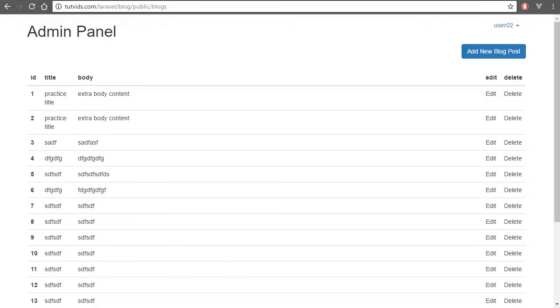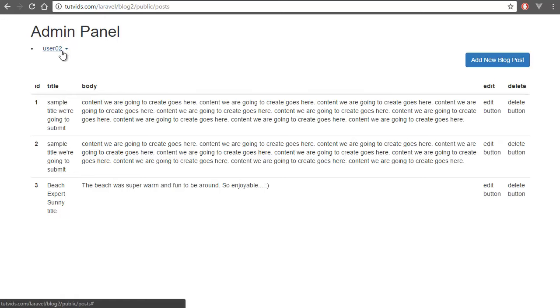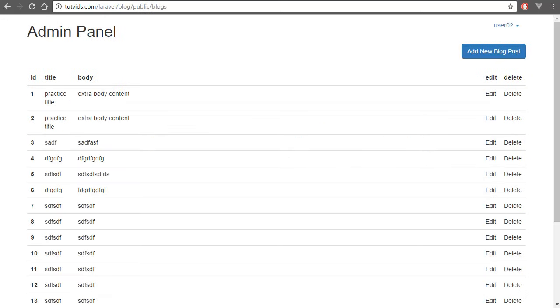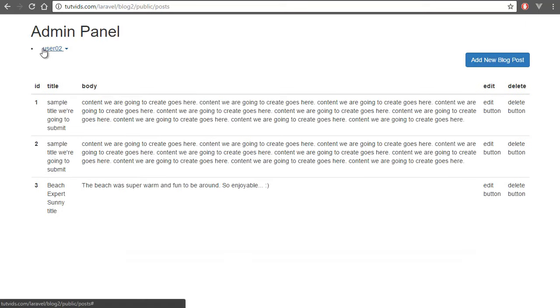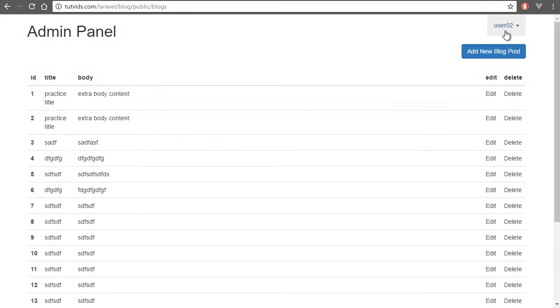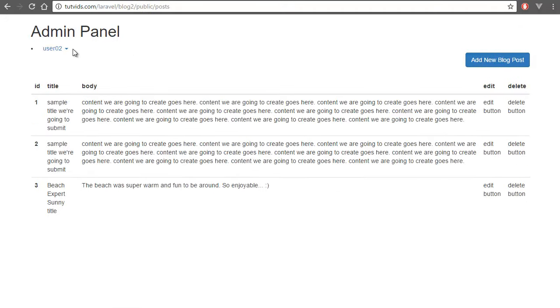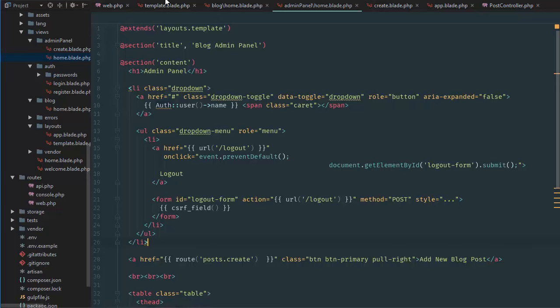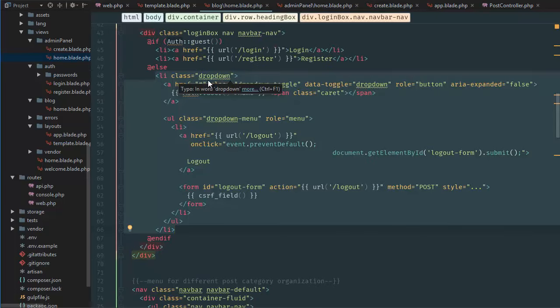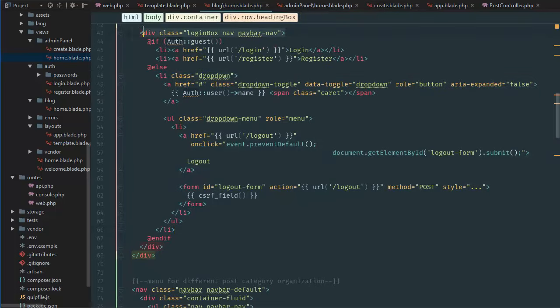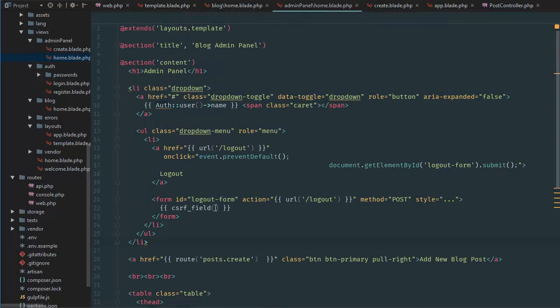And if we refresh the page, it should be right there. Okay, that's right there. So I think the CSS is not working right. I think I have to copy this div of class nav. All right, so let's do that.